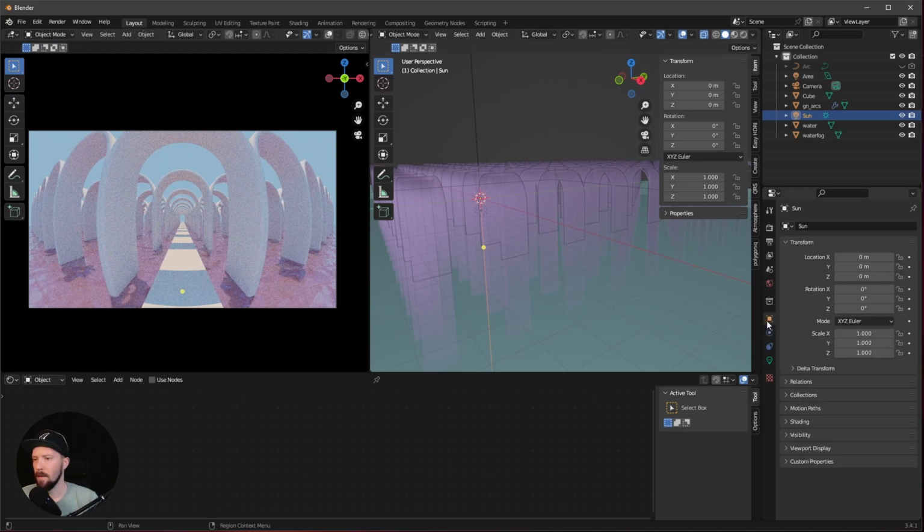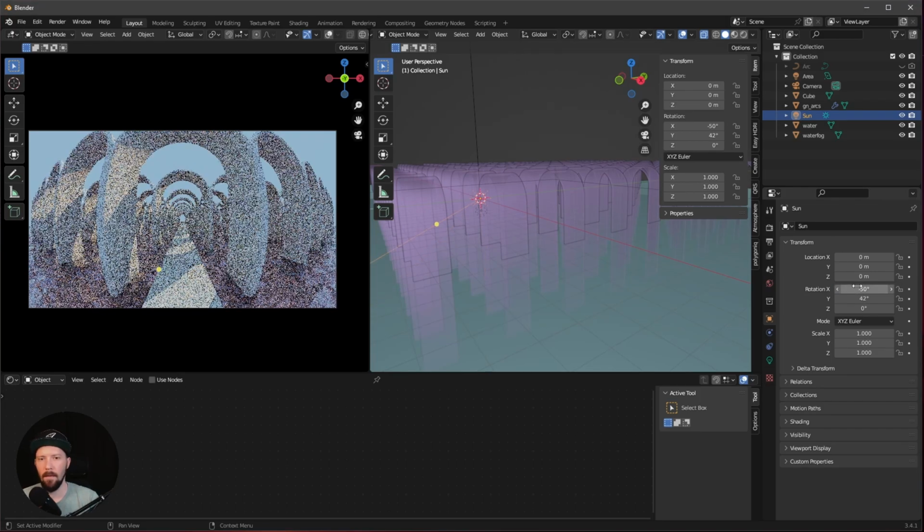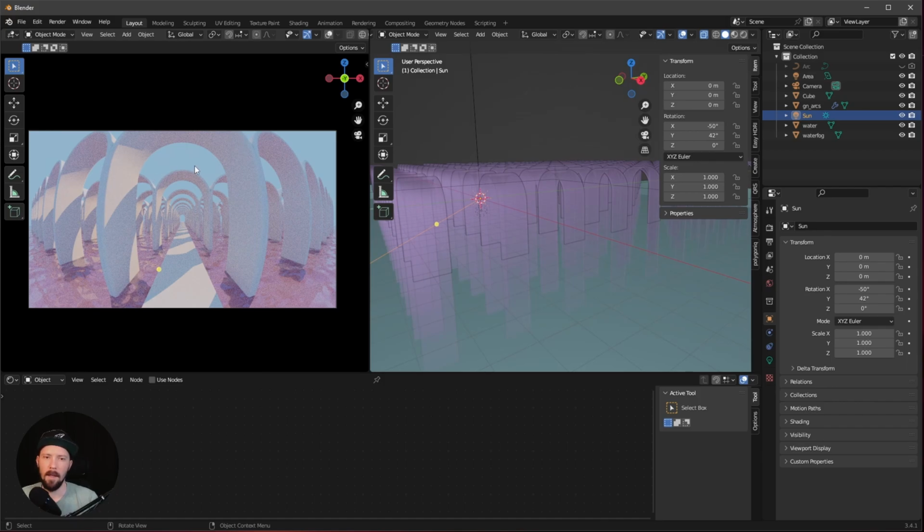And now let's go into the settings of this light. Now I want to change the rotation X to -50 by 42. So we are having here some cool and interesting shadows here on the side.